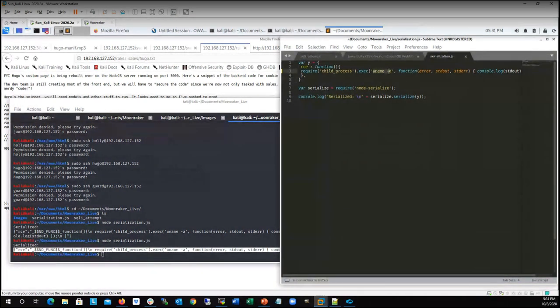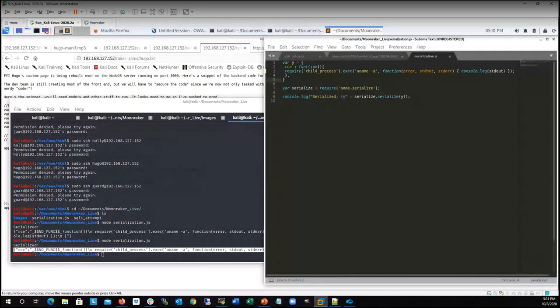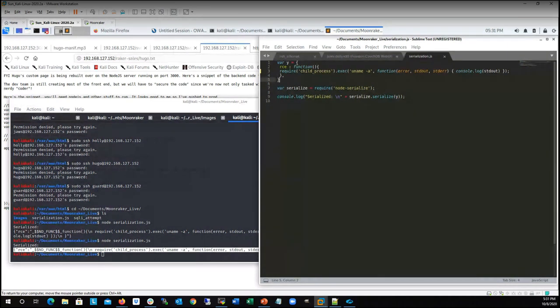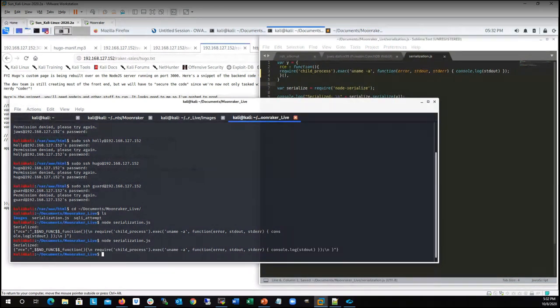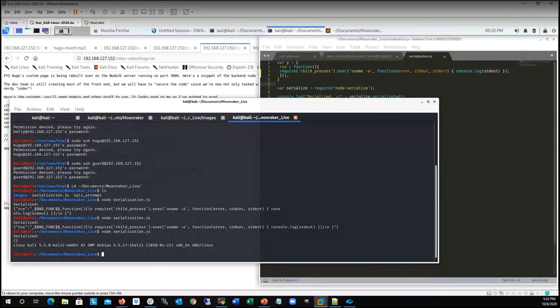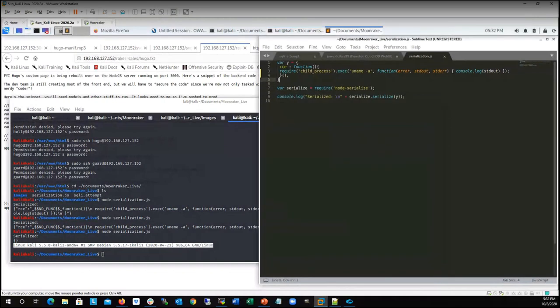Okay, so now the trick is the following. I have not yet executed the uname -a. However, in JavaScript, I can trigger immediate execution of a function by adding at the end of it the open and close parentheses. By adding this alone after the function, it means execute the function immediately. So let me save this one and rerun this again. You see, I got the execution of the command. Now I have executed it while I am serializing it.